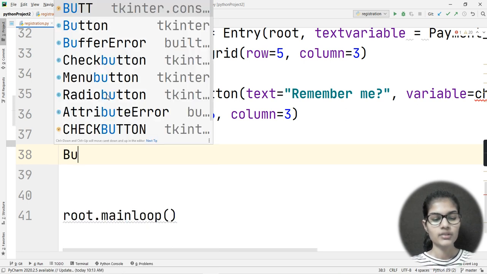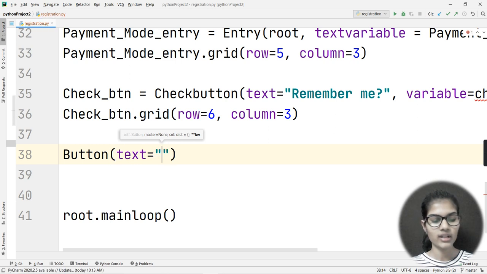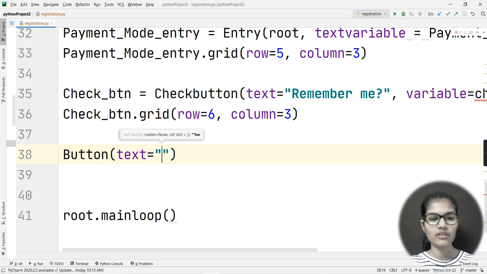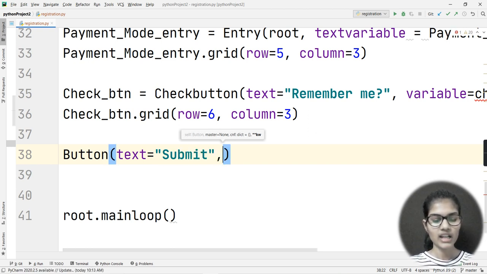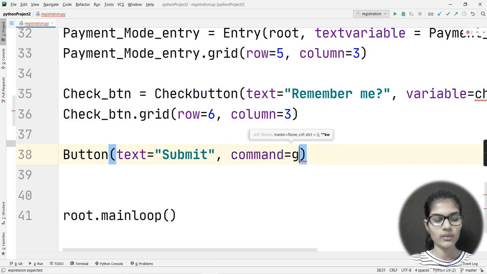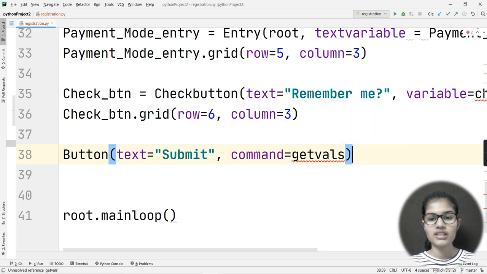Okay, so I would just use my function, that is Button here, and here I would write text is equal to, and now what text do I want? I want my text to be Submit, right? My form would be submit. So I would write here Submit. Okay. Now what next do I have here? I'll put a comma. I would give a command. Now in this command, I would give get vals. Fine. So this is also a function which I would be declaring above. Okay.